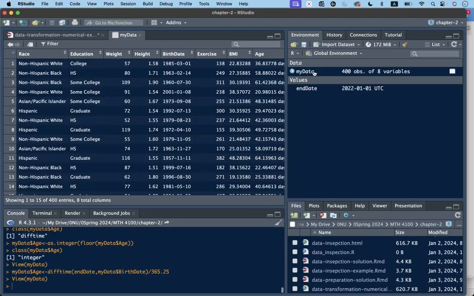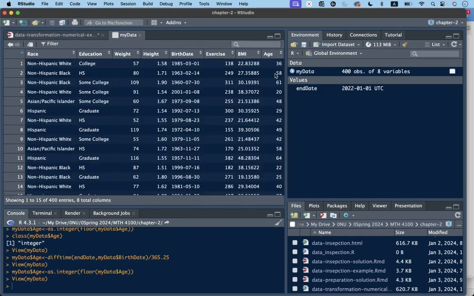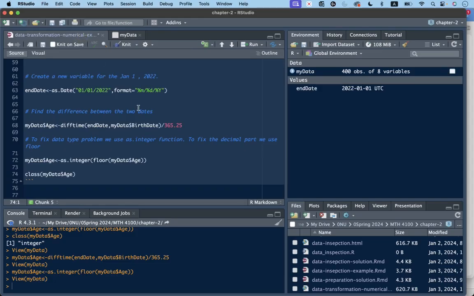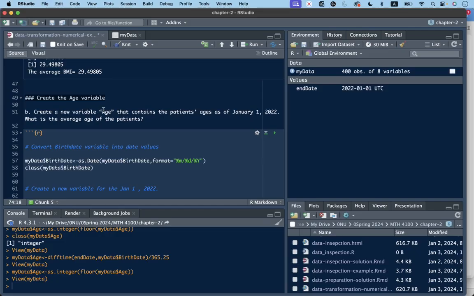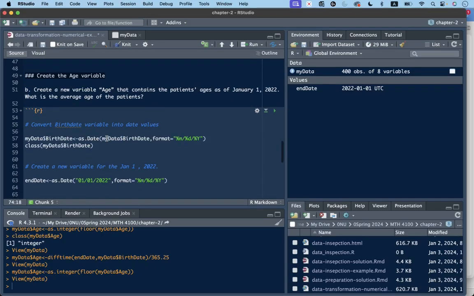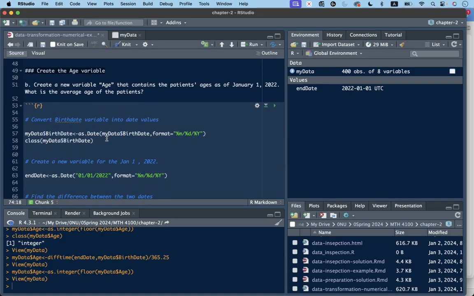Let me go to my data. We got back to the original look. Run this line again, and we got the new age. So every time you want to make some changes, you have to run everything. If you want to change something here, that's fine, but make sure that you run this and this before you jump into the next step. So we created a new variable called age that contains the patients' ages as of January 1st, 2022. These are important processes, by the way. It's very common to do this.